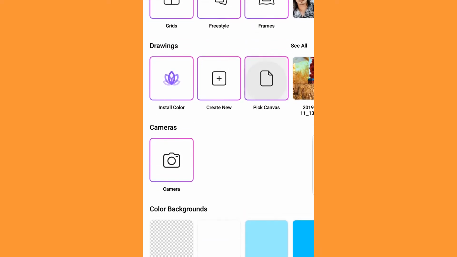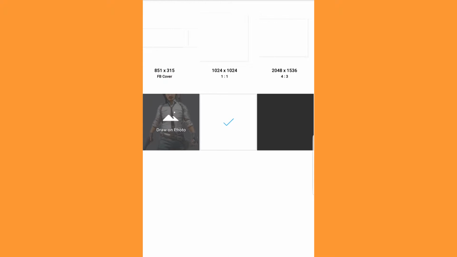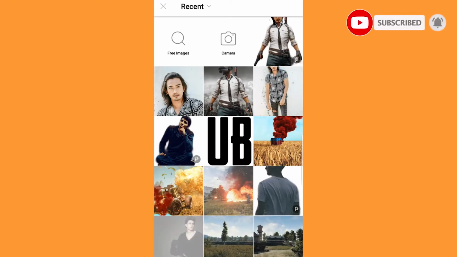Next, go to the home page of PicsArt and select Pick Canvas. With this, make a 9:16 white background. Next, go to Add Photo and add in the previously downloaded image as shown and adjust it to the background.